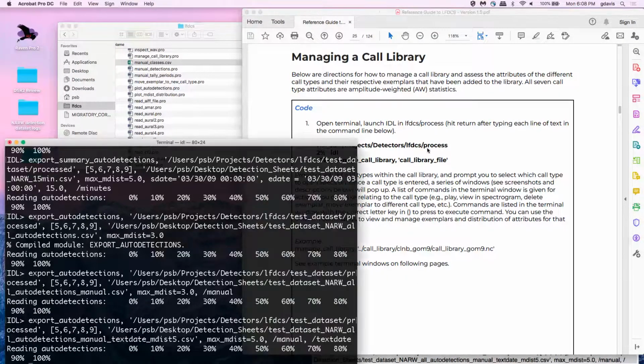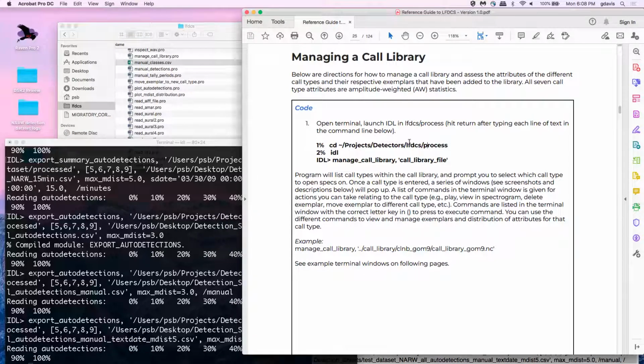You would start the same way you would for the other programs. You go into your process directory, you open IDL there, and then you do Manage Call Library and you specify the call library file. In the reference guide, we show the general code and what is supposed to go in there. Below, we show an example of what that actually looks like for an existing file. We can copy this line of code and we'll look at the GOM9 call library.